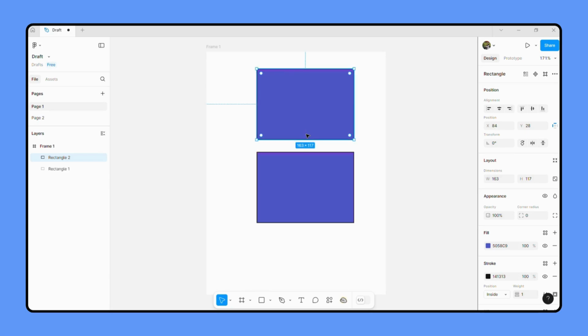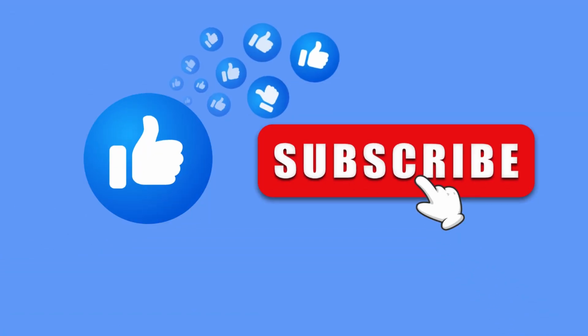So that's it. Now you know all the ways to duplicate objects in Figma. Practice these techniques in your designs to improve your workflow and make your design process more efficient.